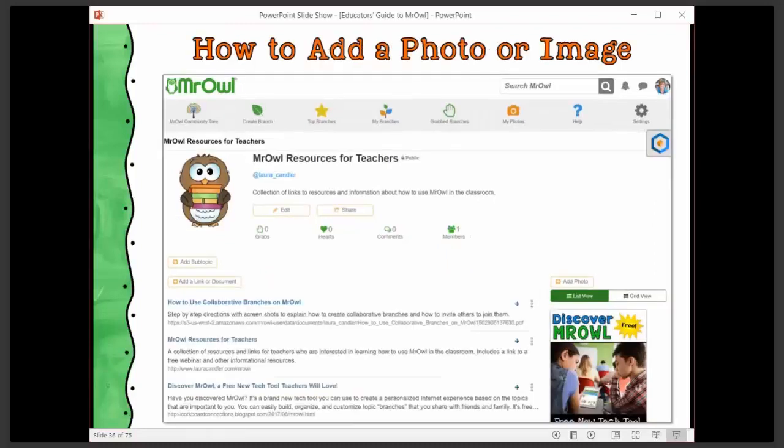Now, how you add a photo or an image. The main way to add a photo or an image to the regular default template on MrOwl is to go over in the sidebar, and you follow the same process. I'm not going to go through that, I think it's pretty intuitive. You just click it, give it a description, upload it, and they just stay right there in the sidebar.